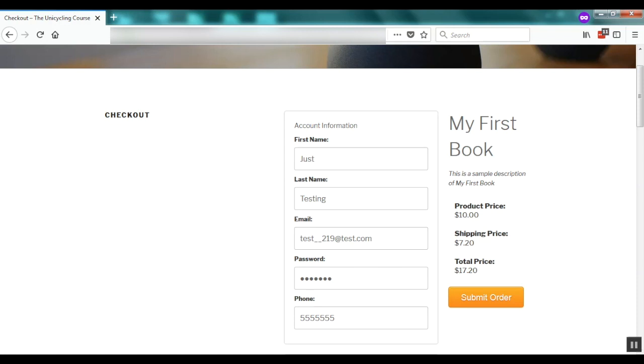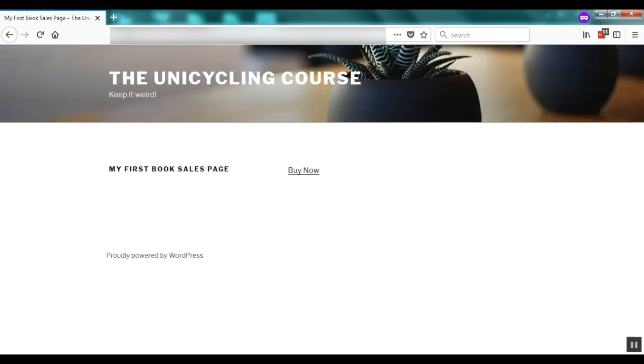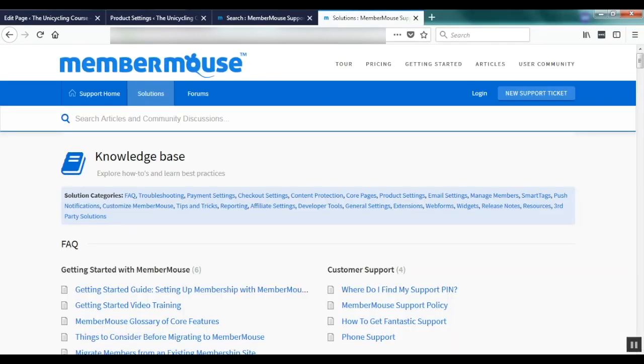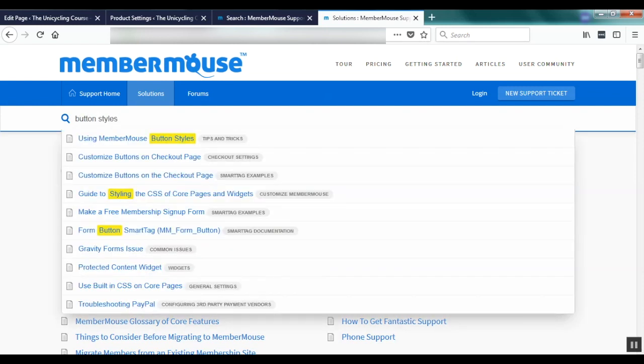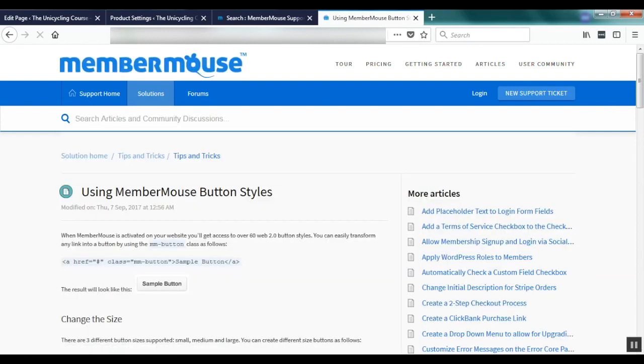Now, before I go ahead and make a test purchase, I want to talk about one more thing on this sales page. Often what we're going to want to do is have a styled button when we're purchasing products. And MemberMouse provides some styles out of the box that you can use to design your button in a way that you like. So let's go over to the support center. And I'm going to type in button styles into the search field, and the first article that shows up is using MemberMouse button styles, so I'll click on that.